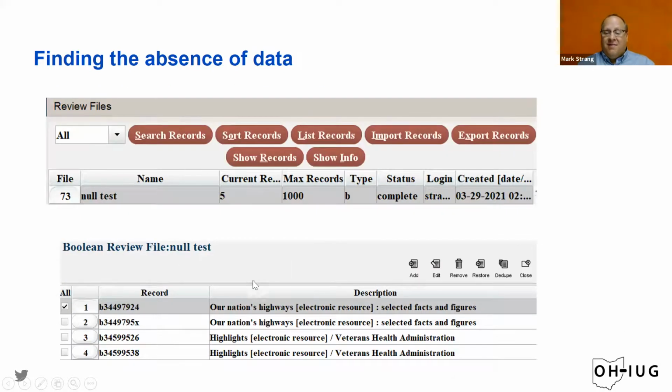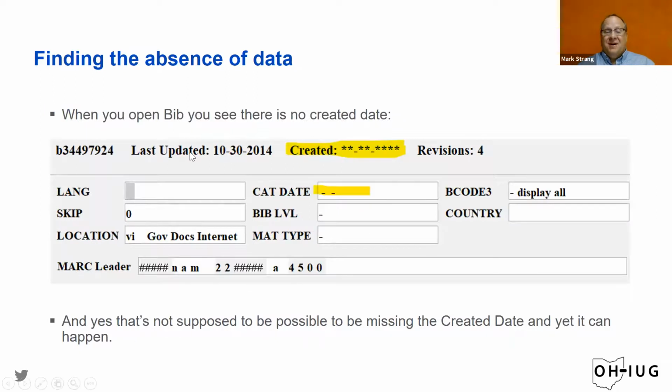And boom, I had 5 records that had a created date of blank. Not really sure how they got into the system without a created date existing, but they did. So this finds those. You can see, you pull up the record in Sierra, created. Somehow it happened. But that's a good way to find things that have null dates or no information in them.